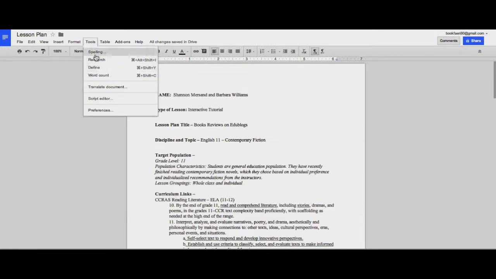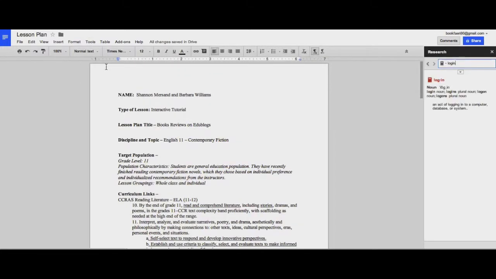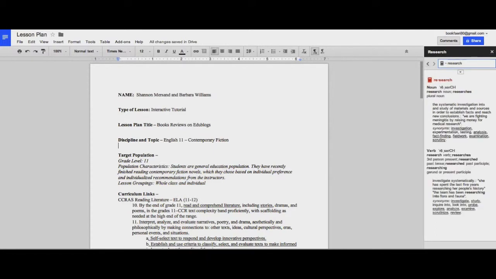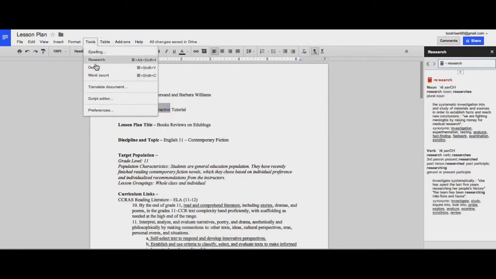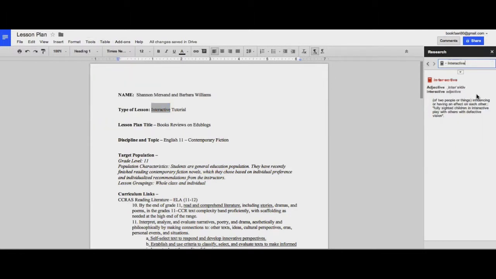The next tool I want to show you is the Define tool. This opens a new window on the right-hand side. You can use the definition tool in two ways. You can search for a word, and it'll bring you the definitions, or you can highlight a word before you turn on the Define tool, and it'll also bring you back a definition.